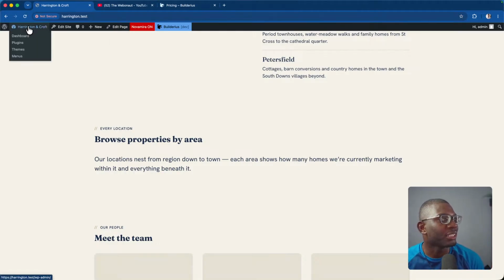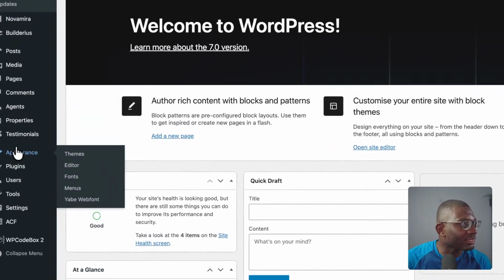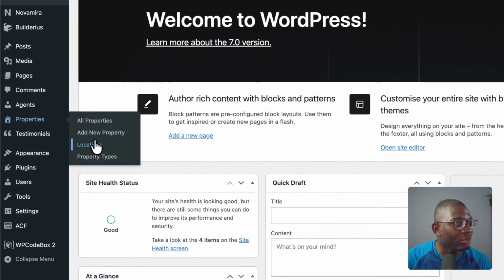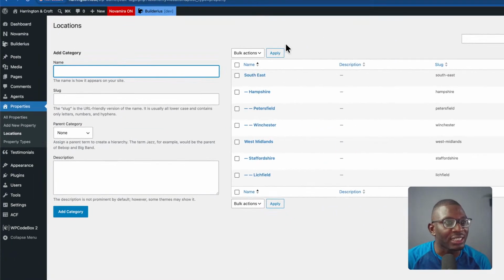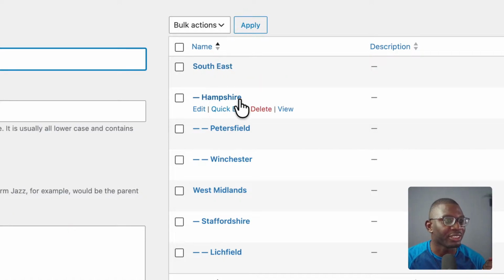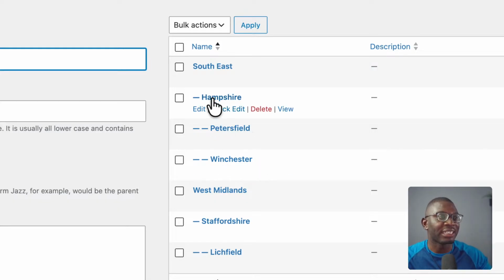So if I go under my page and then I go into something like the properties and then locations, you see that I have some nested data. So I have Southeast, so that's like the region, I think. Then we have Hampshire. Then within Hampshire, we have Petersfield and Winchester. So basically, these are nested.